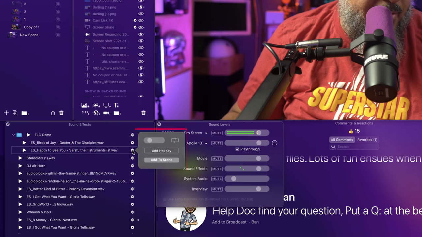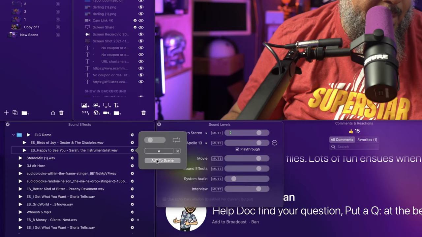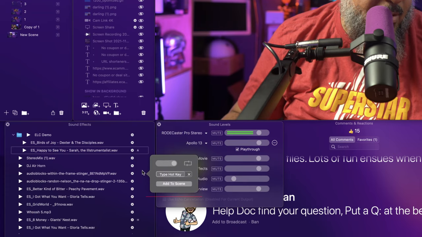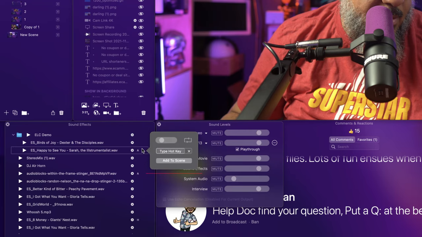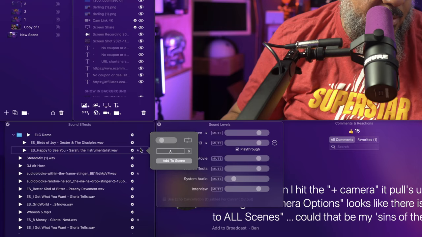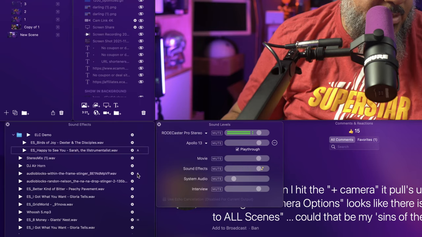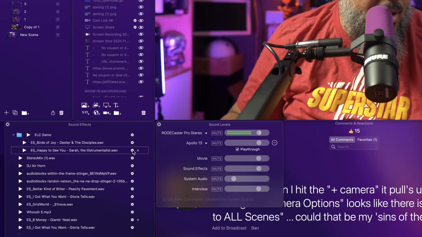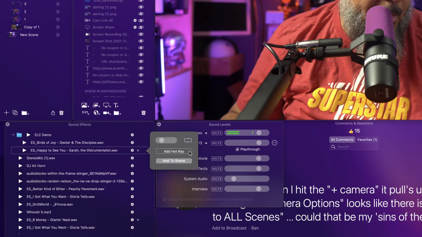Okay, now watch this trick right here. Come over here, add a hotkey. I'm going to make the hotkey A. Right? So now if I press the A button. Why did it not work? Oh, I see. All right. Then, let me get rid of that A button before I accidentally mess something up in my stream. I may not need that.